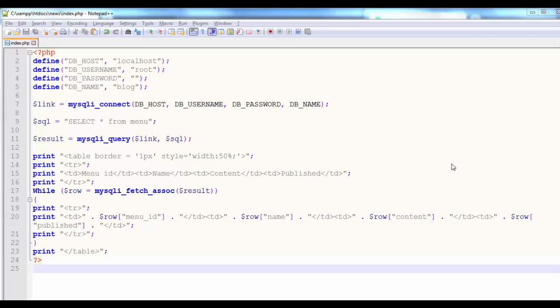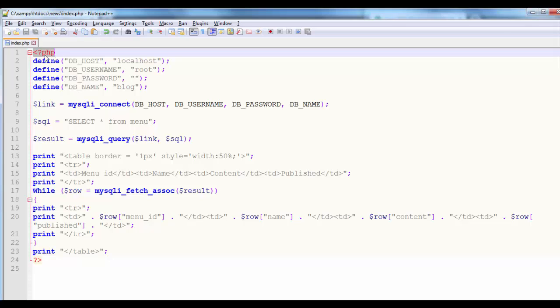Open Notepad++ and type this PHP HTML script. We start with PHP's open delimiter, which every PHP program has: angle bracket, question mark, PHP. Here is define, a function. Every function has brackets, and inside the brackets there are attributes.